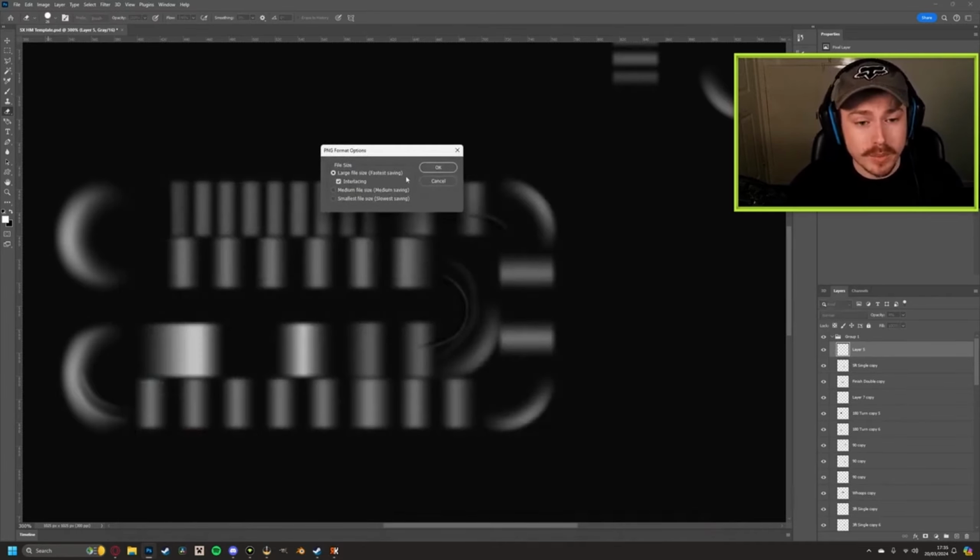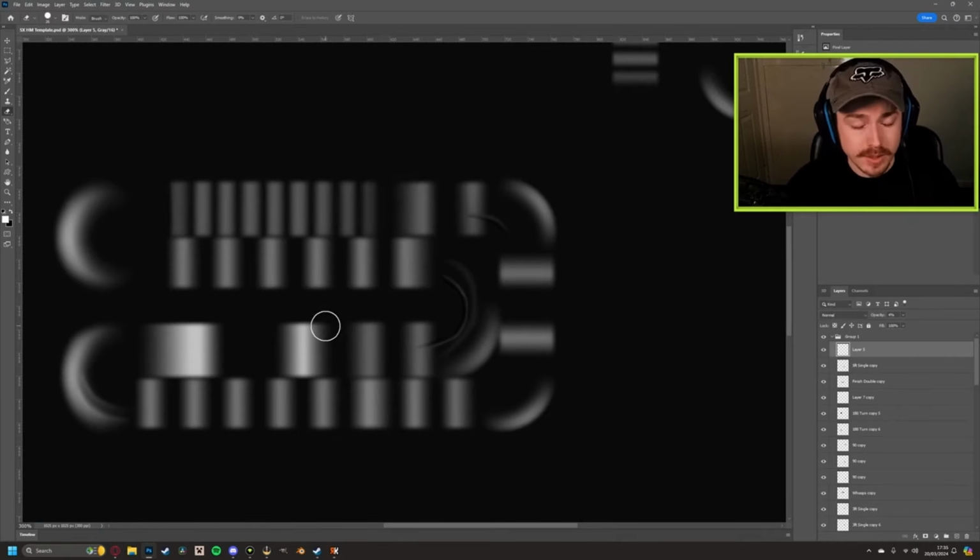When it pops up with the format options, choose large file size and select interlacing. I find that if you select smallest, then it compresses it in a weird way, and when it loads in game, it's all jagged. So large file size, interlacing, and press OK.